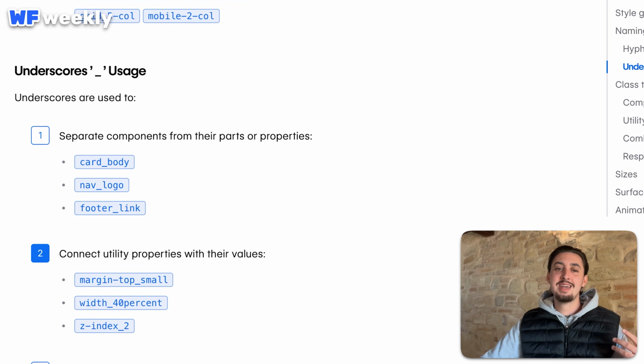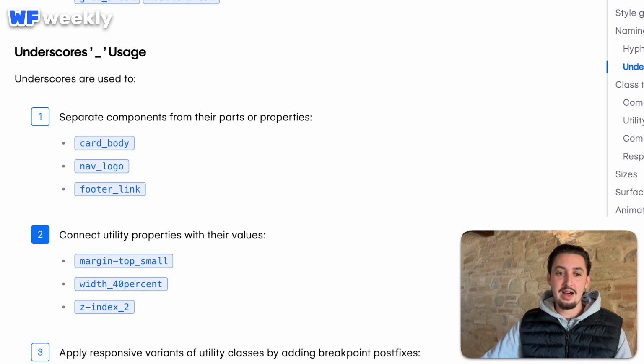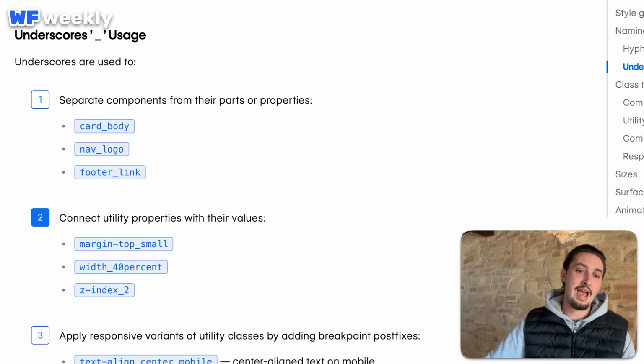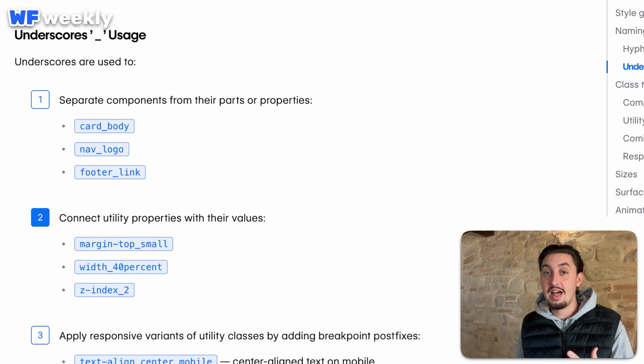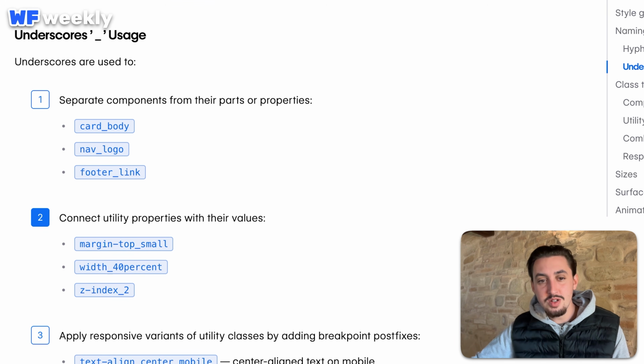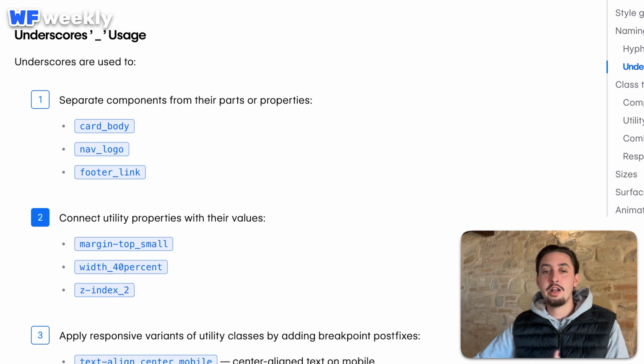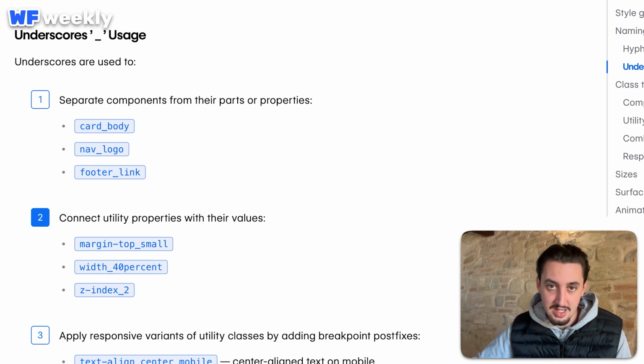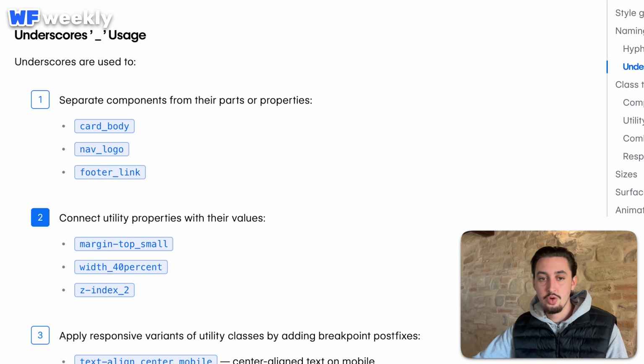And along with that, it says connecting utility properties with their values. So for example, let's say you had a utility class to make it 100% width, you could use this right here, width underscore 100%, or in this example, 40%. Same thing, z index underscore 2. This is pretty good. This is very easy for me to understand, and I do think I would definitely use this.